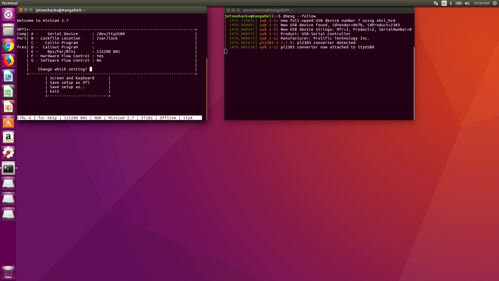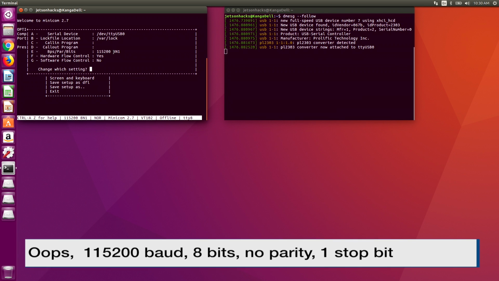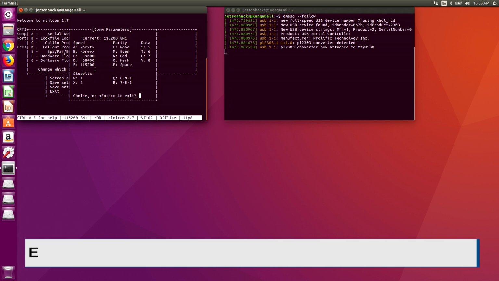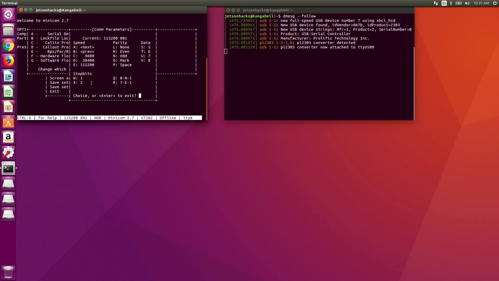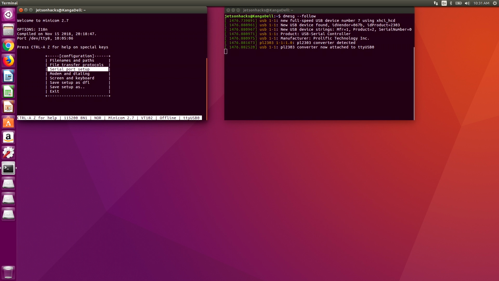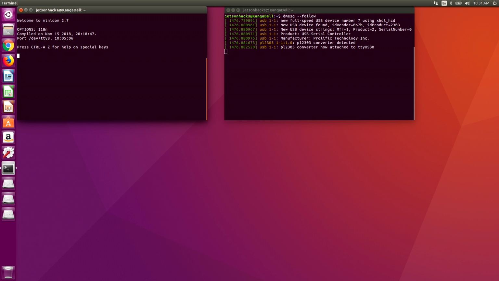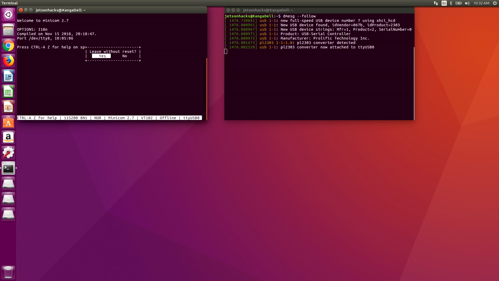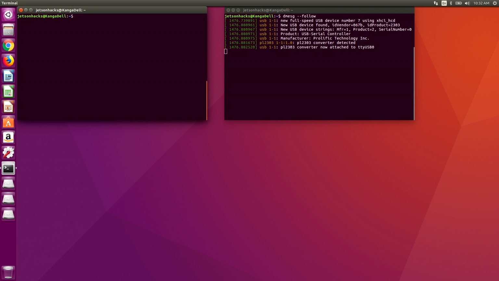And let's take a look at our speed settings. We can see here that it guessed correctly. 115 kbits, 8 bit, no parity, one stop bit. But if you need to change that, you go into E here and set it up. That looks like it's good. Let's save the setup as default. Configuration saved. And we'll exit. Let's quit out of minicom and we will restart it again so that the new settings take effect.